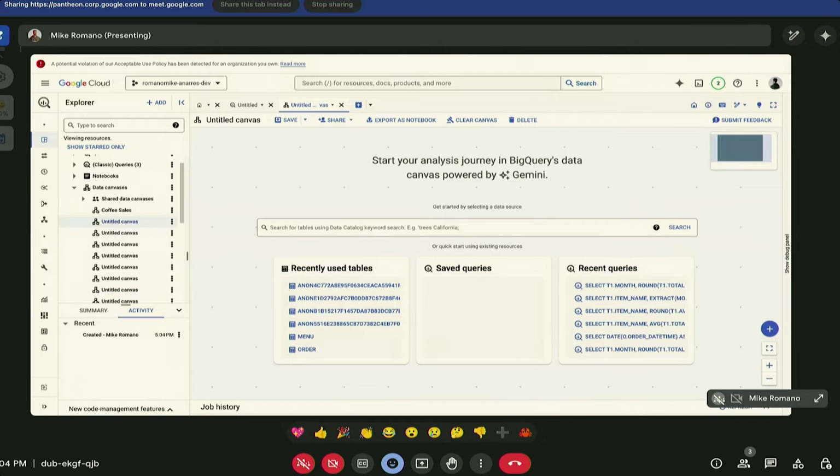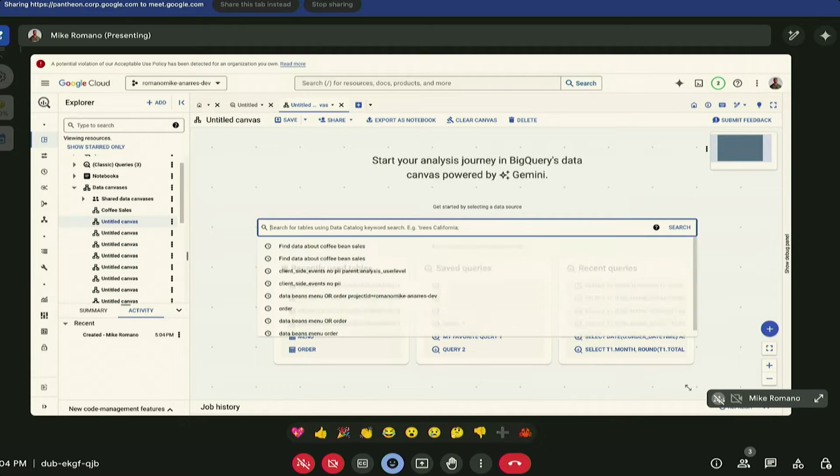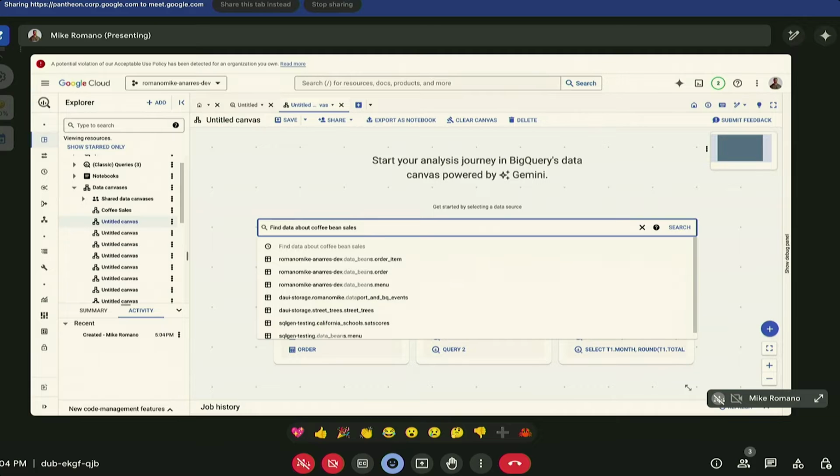Now, the first thing I have to do is find data. And you can see here that I have a nice splash page with a bunch of recently used tables. I have recent queries there as well. That's a great way to get started. But I'm actually going to use natural language, and I'm going to write a search and just tell it to find the data about coffee bean sales.